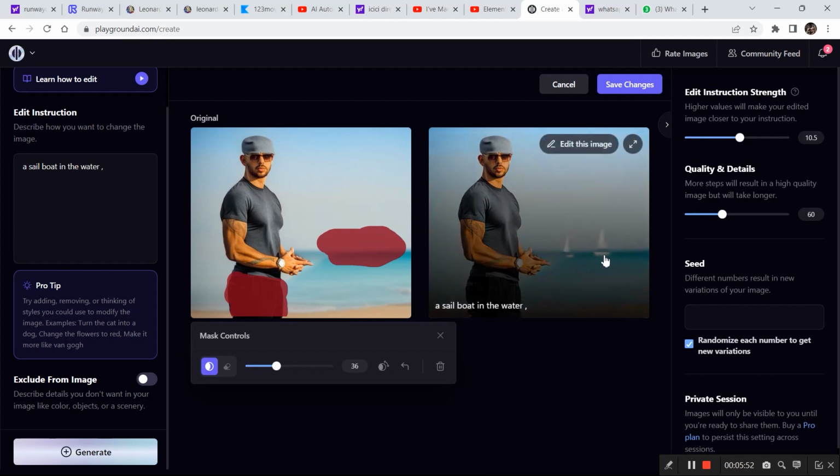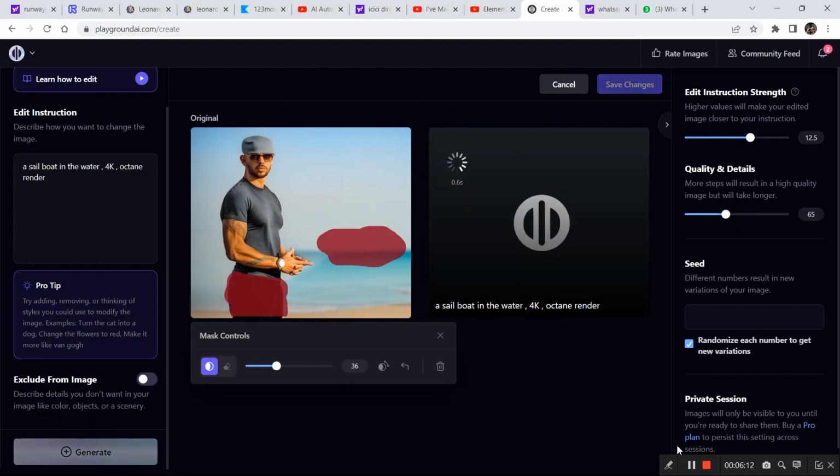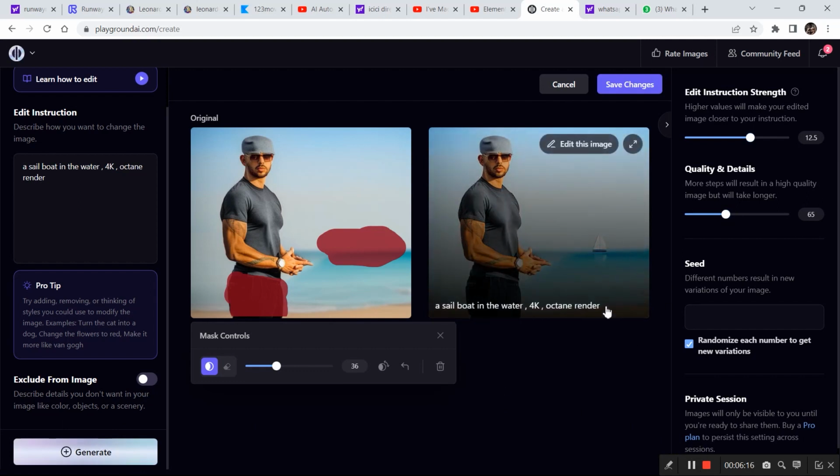It added some sailboats, but they are not that detailed, so I'm going to write 4K octane render. Let's increase the edit instruction strength to around 12.5, quality and detail to 65. And it has generated a sailboat in a distance.